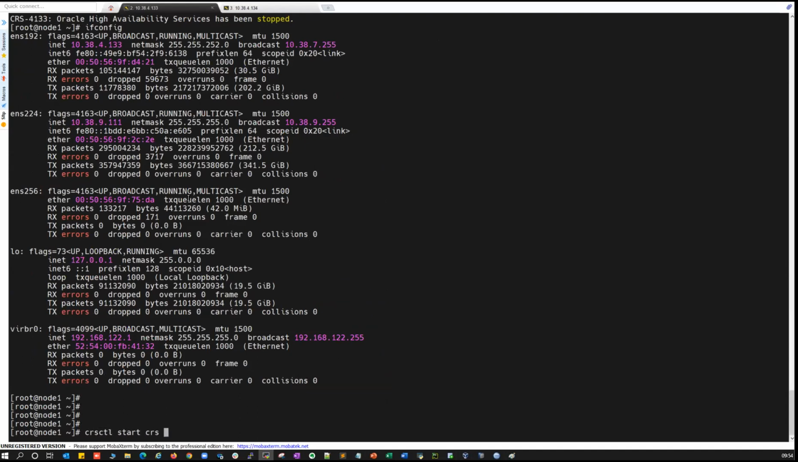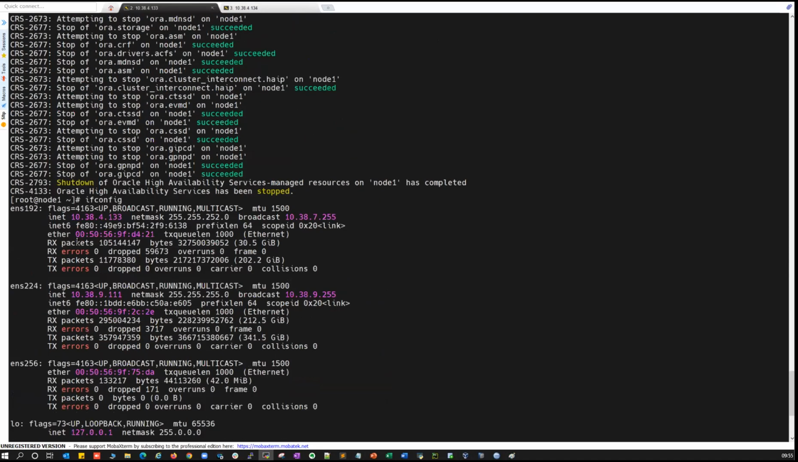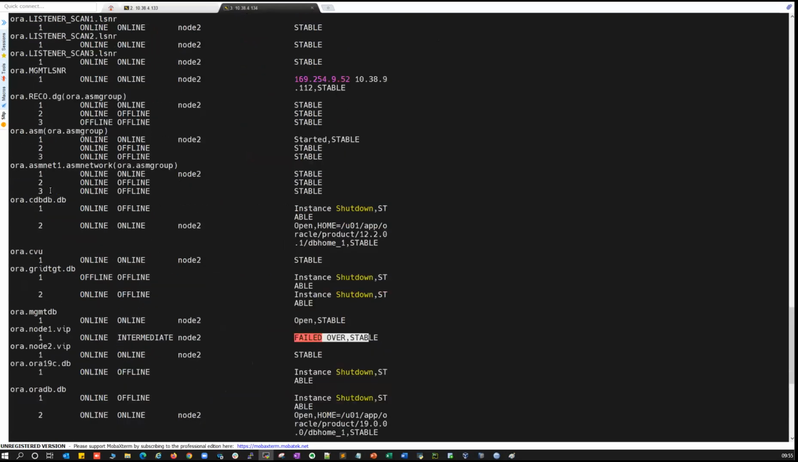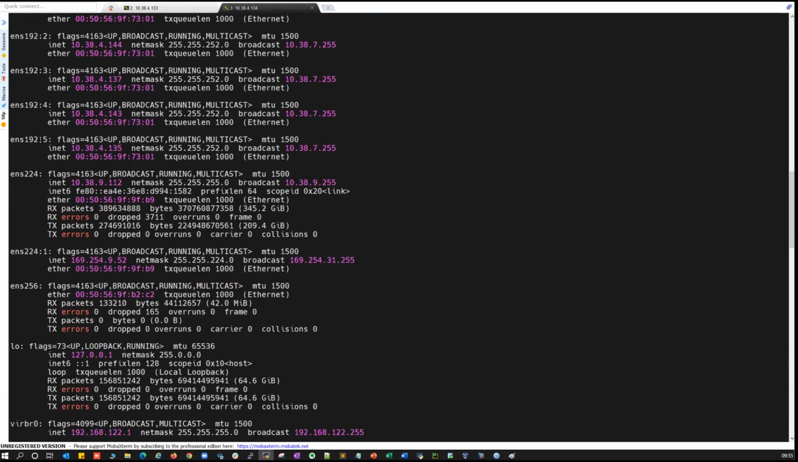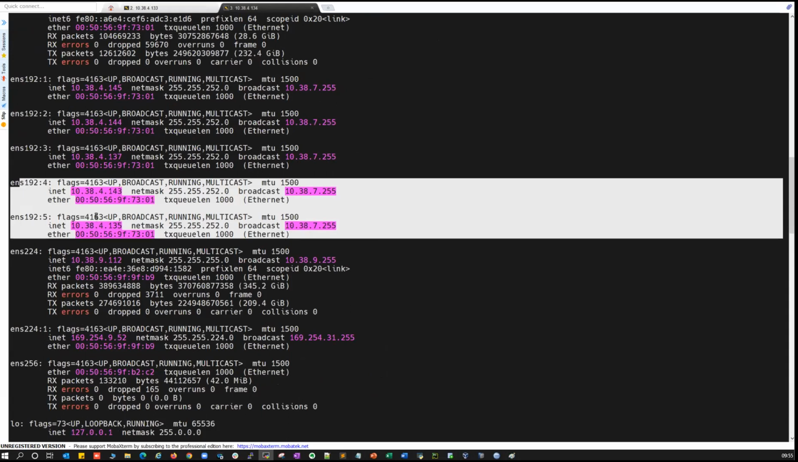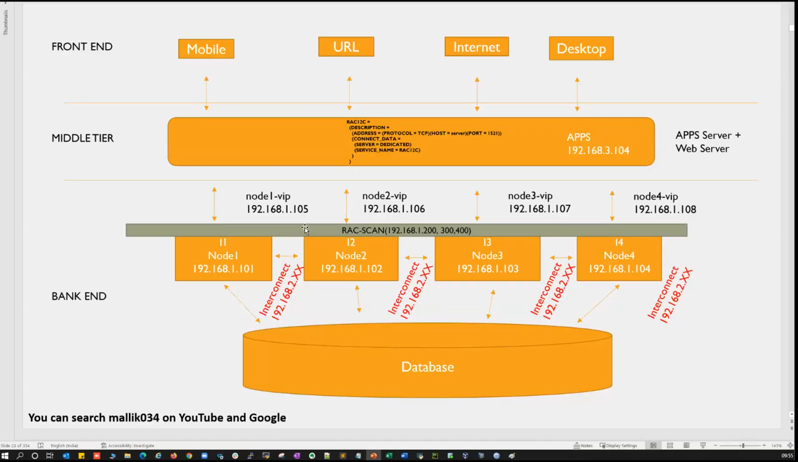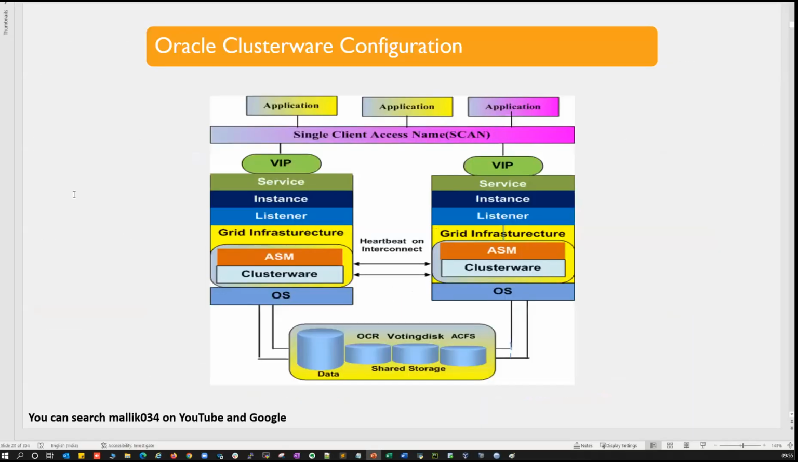The moment I start CRS on node 1, automatically whatever failed over IPs, where are those? These two IPs will come back again: the node 1 VIP and then one of the SCAN VIPs. So that's pretty much what I wanted to cover for today.